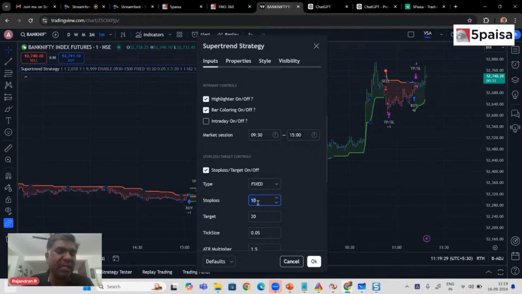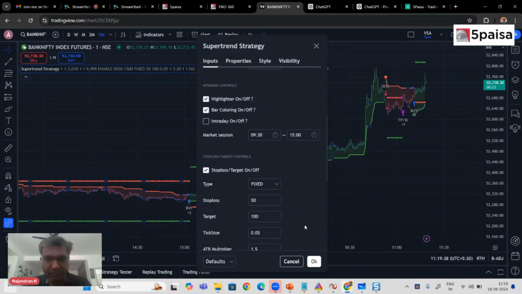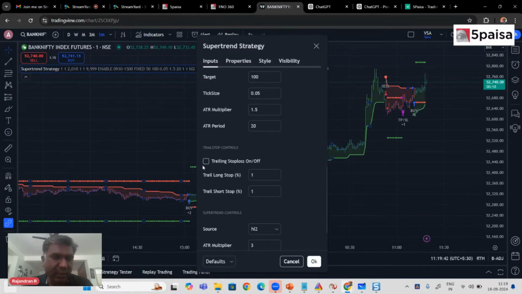Let's say for something like Bank Nifty, I'm going to keep the stop loss as 50 points and the target as 100 points. It's a 1:2 risk reward ratio. And trailing stop loss is not required because super trend itself is a kind of trailing stop loss mechanism. However, if you have another strategy, you can go back and enable this trailing stop loss.